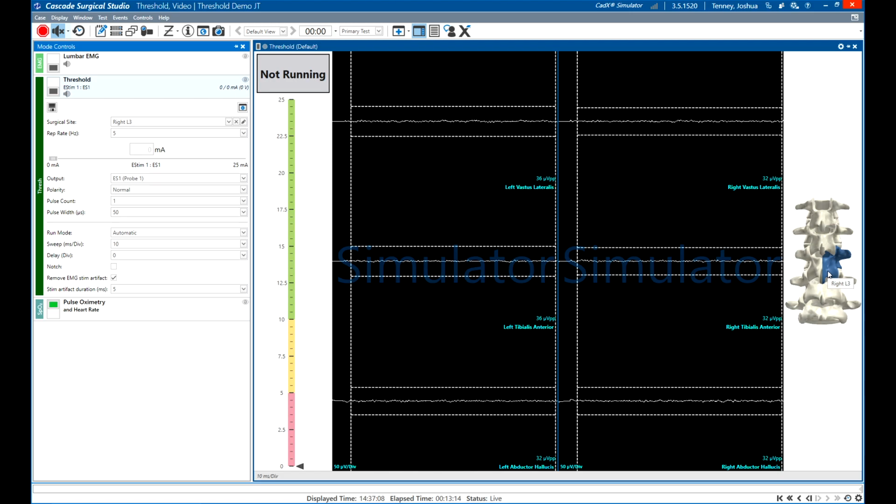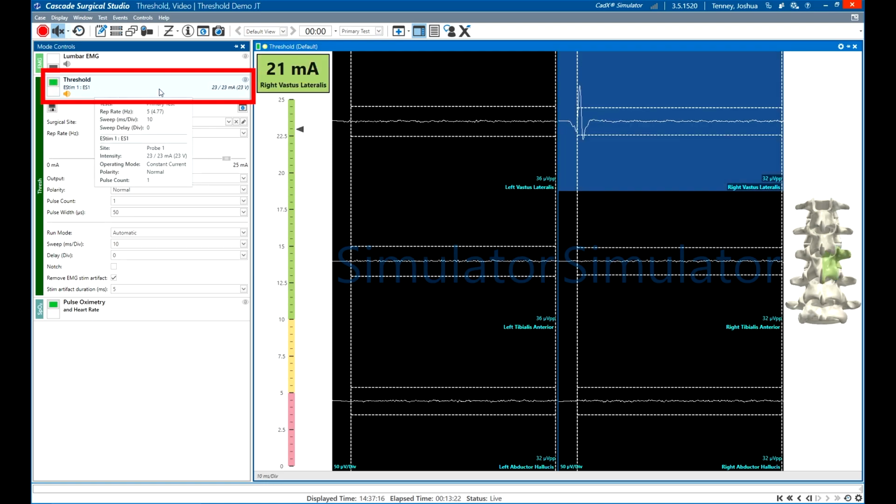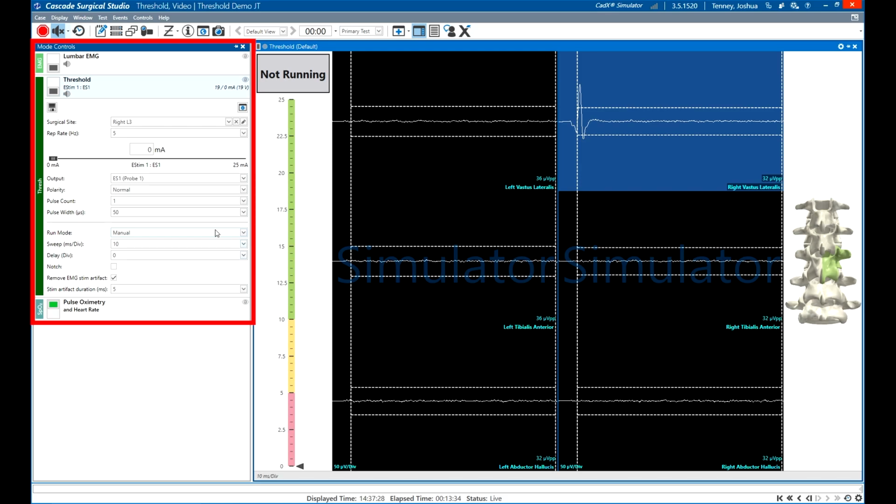To begin threshold stimulation, click the Start button on the mode controls. If using automatic mode, the program will begin stimulation at the level determined in the threshold stimulus settings and will increase until a threshold or maximum value is reached. If using manual mode, adjust the stimulus intensity until a threshold response is obtained.